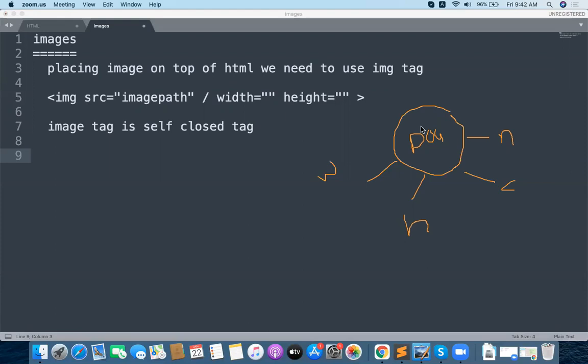At the same time, for each and every element, there are some predefined attributes available. Those particular attributes we have to mention. Without mentioning those attributes, that element is not actually visible to you. If you miss the basic attributes, the element is not visible to you.